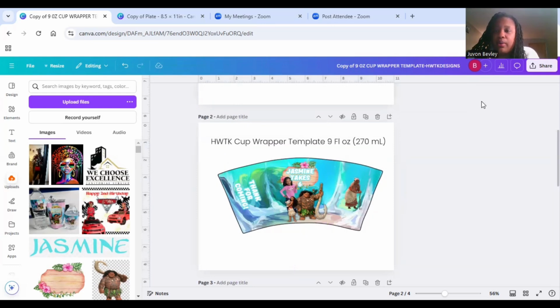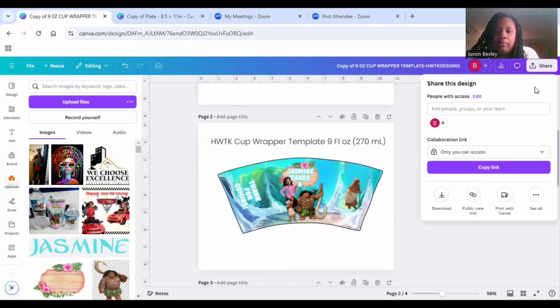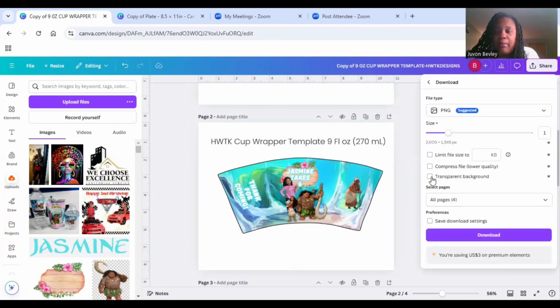So now what I am going to do is go to share at the top right, and I'm going to go to download. And then when I download, I'm going to make sure that it is a transparent file. Actually, with this one, because we're using this template and we want to make sure that it is sized right, it would be okay to just download this as a regular PNG. Okay. So that way we keep the background, and I'll show you guys in Silhouette how we're going to line it up just to make sure it's the right size.